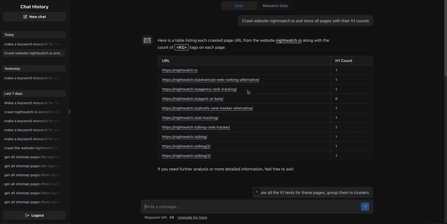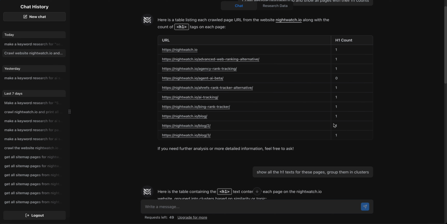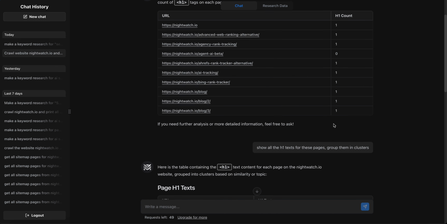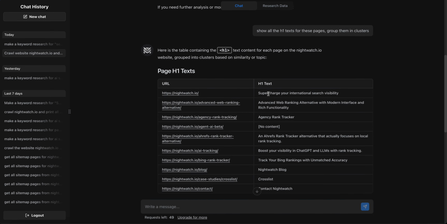Okay, so let's look at some of the examples. In this specific example, I asked the agent to crawl the website nightwatch.io and show all the pages with their H1 counts. This is one of the SEO operations which is quite important because the H1, headline 1 tag, defines keywords which are the most relevant for ranking specific pages. So the agent went to the website, it collected all the pages, it collected what I asked, the counts, and it gave me a list of all these pages. Then it loaded all this data in the context, so I told it to show the H1 text for these pages and group them in clusters.